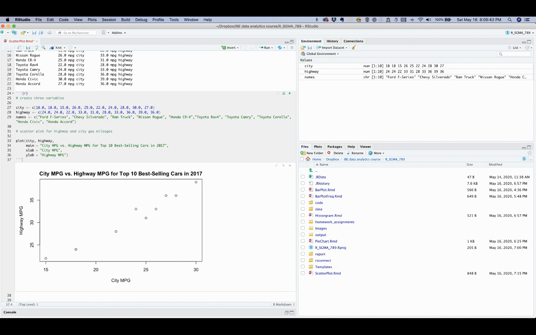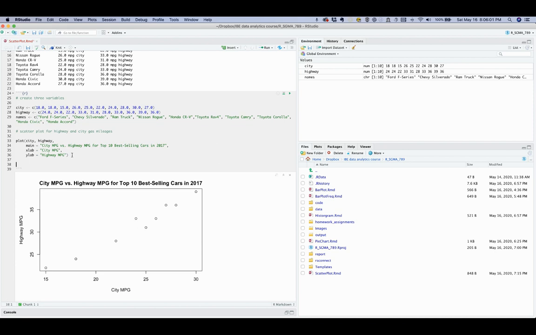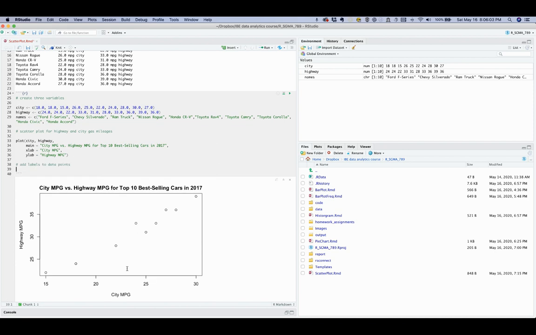Second, what isn't immediately clear from looking at the figure is which data points correspond to which car models. To help fix this problem, you can add text labels to each of the data points. For this, we will return back to the R code chunk and slightly modify it by adding labels to data points.